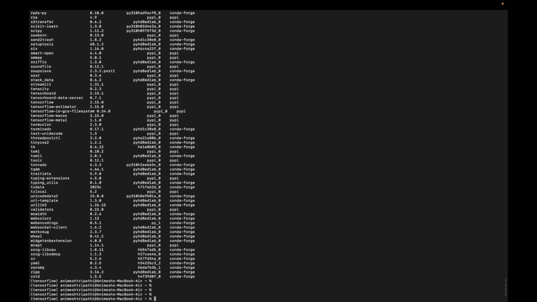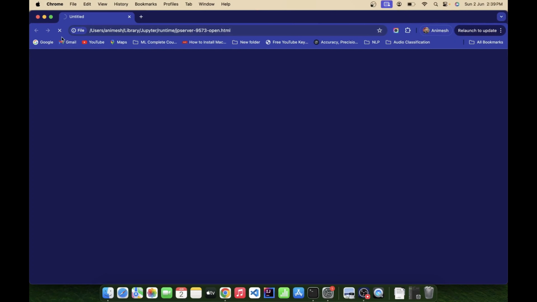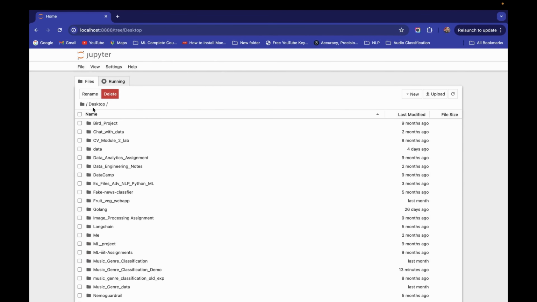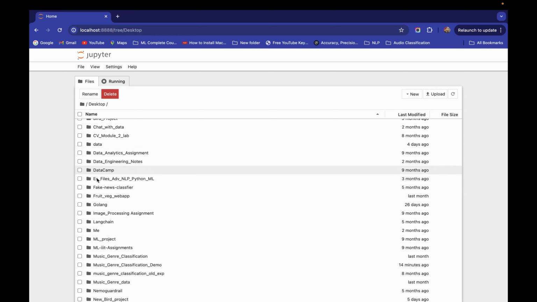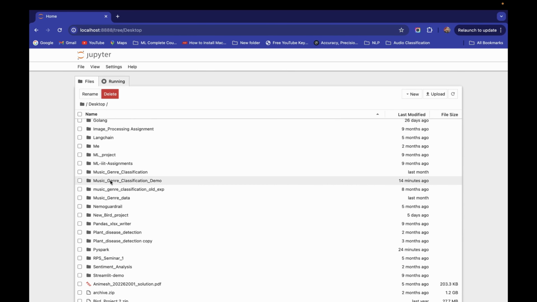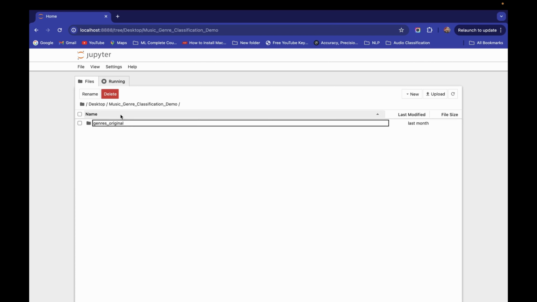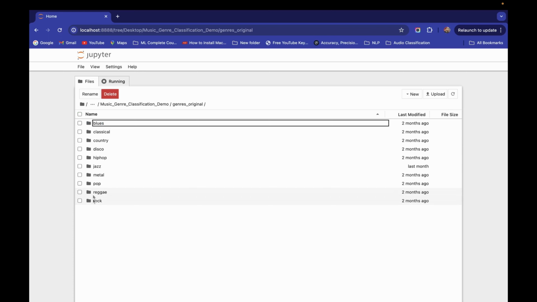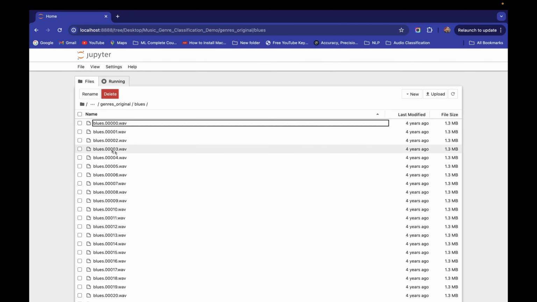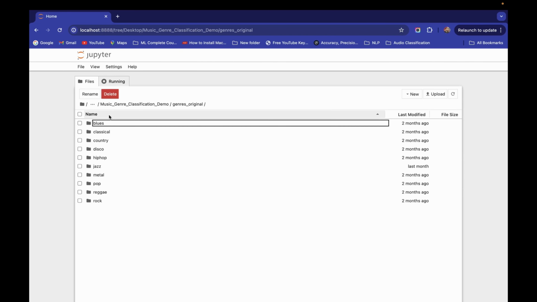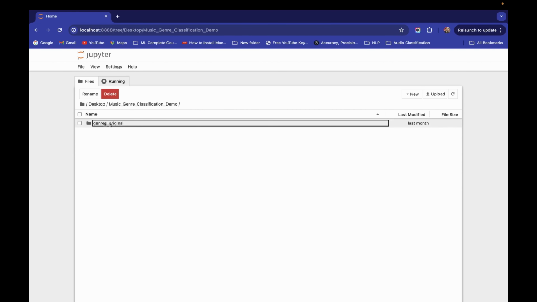Now let's open Jupyter Notebook. To open it, you write jupyter notebook, and inside my TensorFlow environment I am opening my Jupyter Notebook. This is my desktop, and inside it I have created this folder for you. Inside it is genres original, and if I go inside, I get all the 10 genres, and inside each I have wave files. These are my classes, and this is my data set.